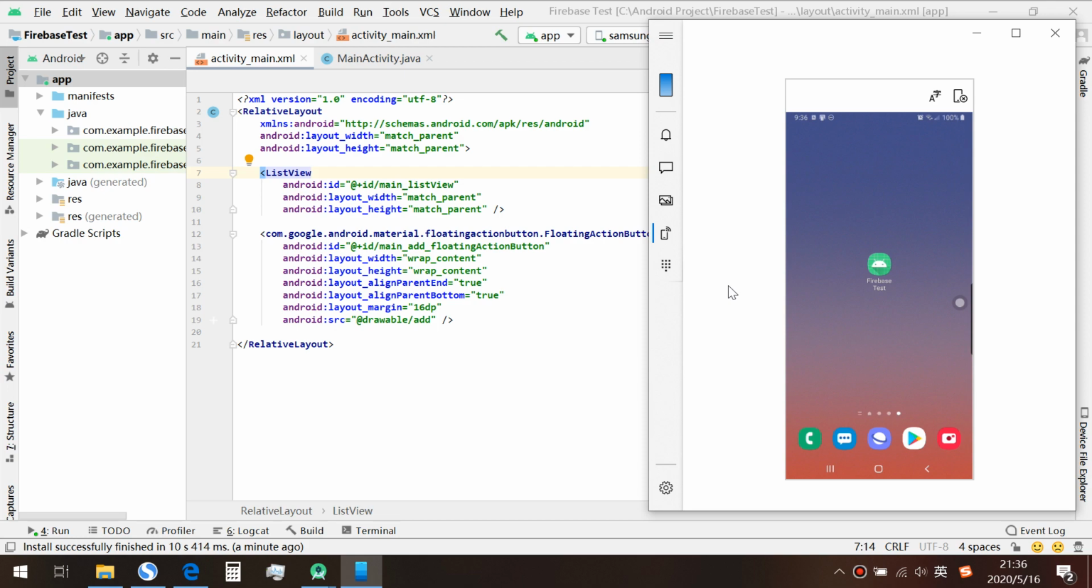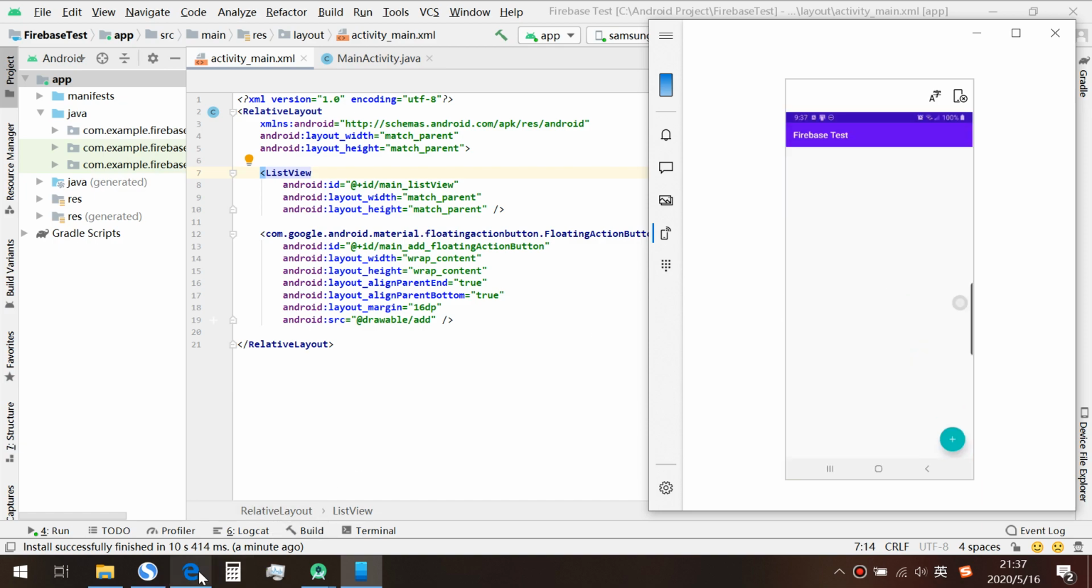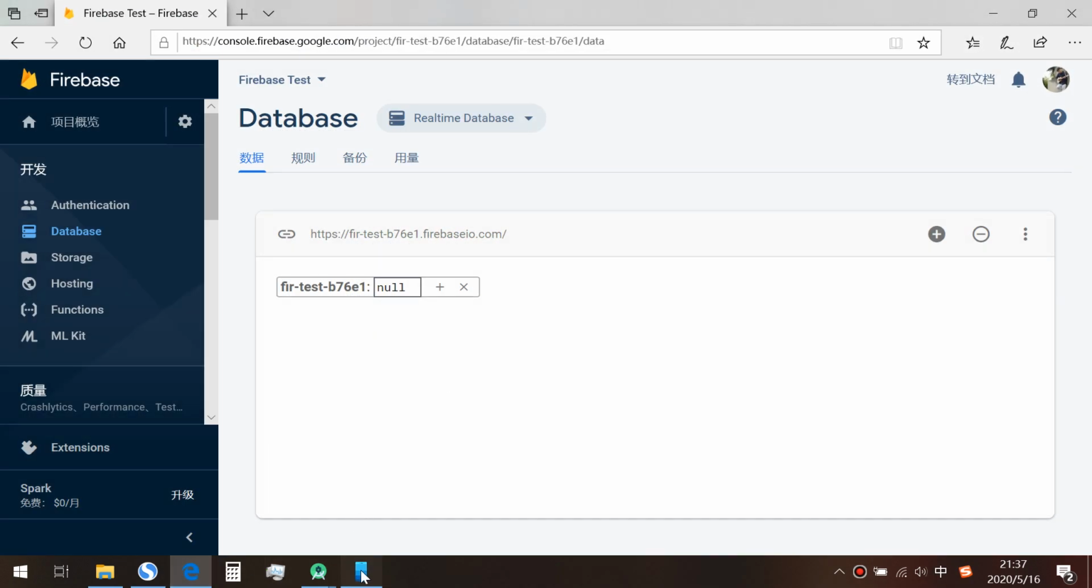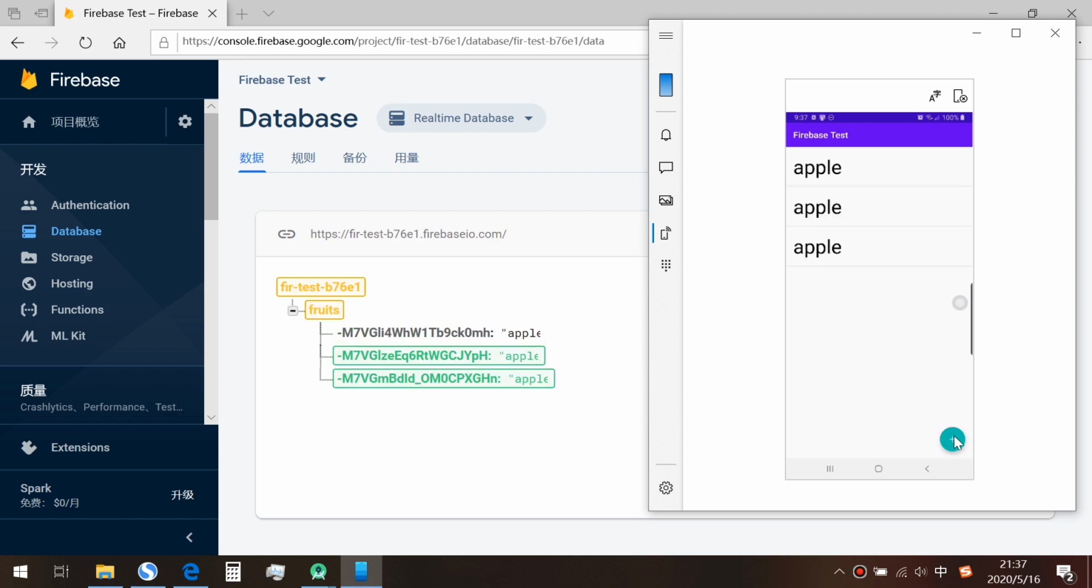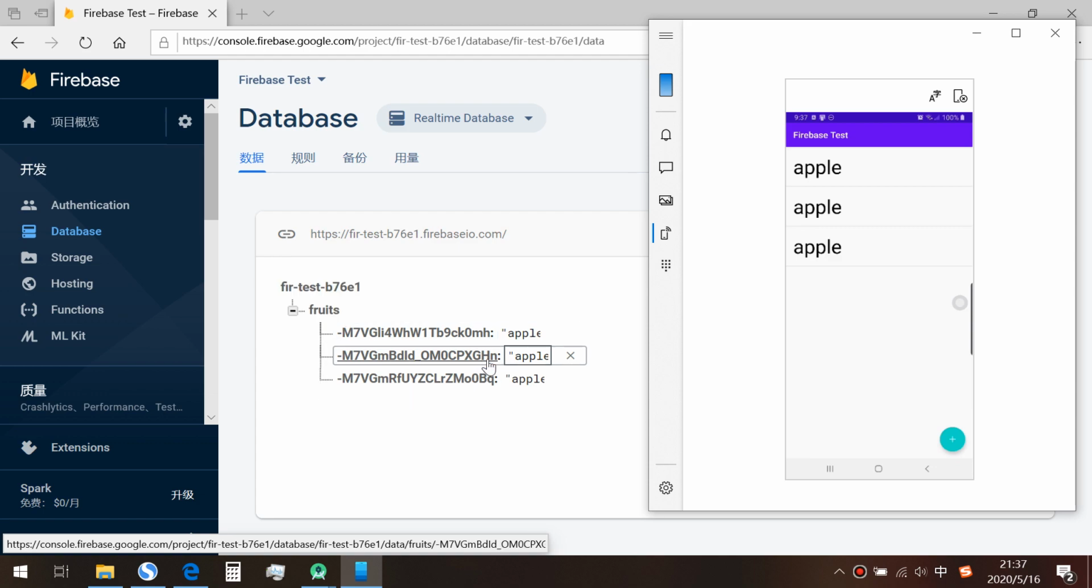Today I'm going to talk about how to use ListView with Firebase in a more advanced way. So it's going to be like this. And here's my Firebase console. So I click on the Add button. It will insert the Apple string to my Firebase database. And also if I click on the item, the corresponding reference will be deleted.